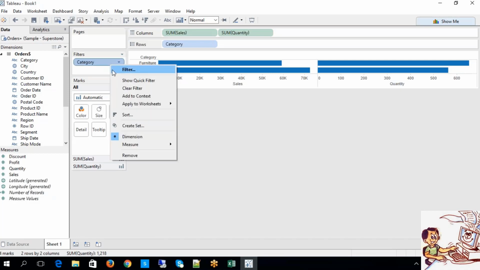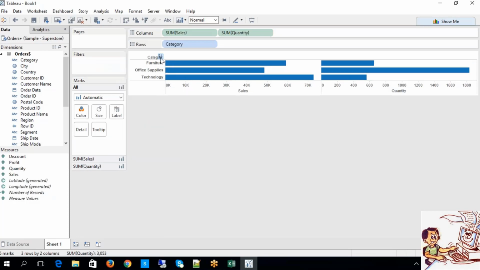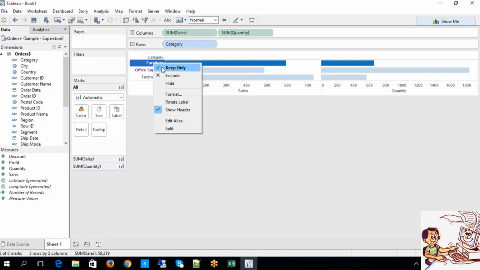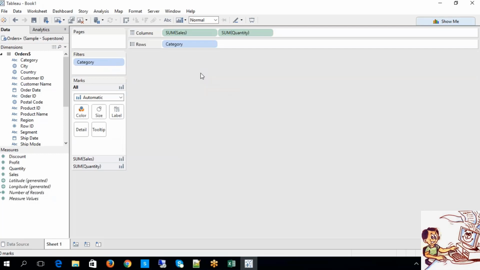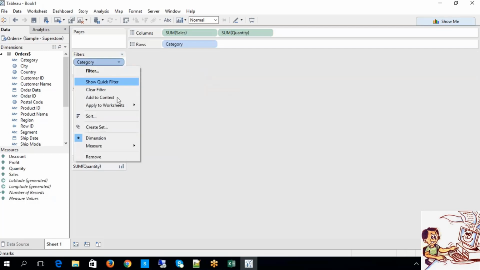Now do you want to remove the filter? Clear the filter. Simple. Now that is what exclude we have seen. Now look at this, keep only, which means I'm going to keep only furniture. So this is also one sort of a filter. Yes, absolutely. Now if I exclude this, see, everything will be gone. Again, you have to remove the filter.